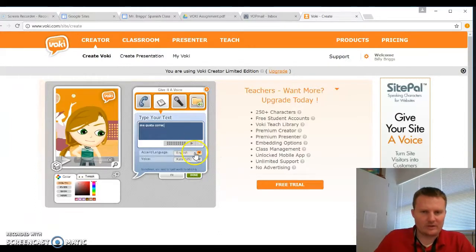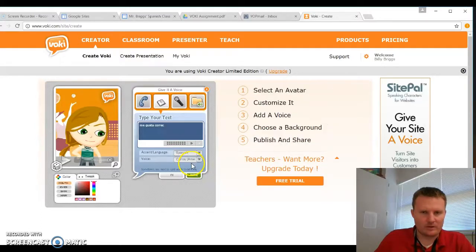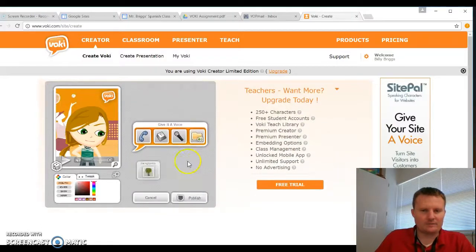Okay, me gusta correr. Alright, so let's just see how that sounds. Again, change this to Spanish. If I can find Spanish, there we are. Let's just hear how that sounds. Me gusta correr. Okay, so let's see here. Let's change this one to Monica. See how that sounds. Monica does not want to speak. Let's see here. Me gusta correr. There we go. So let's say I'm done with that one.